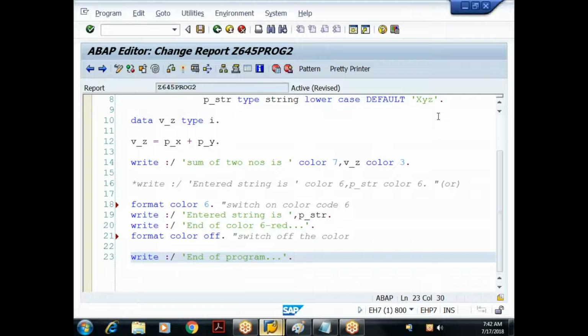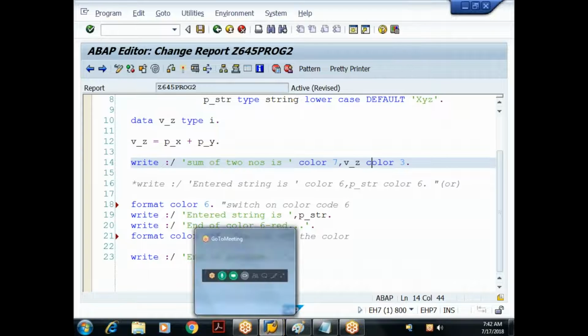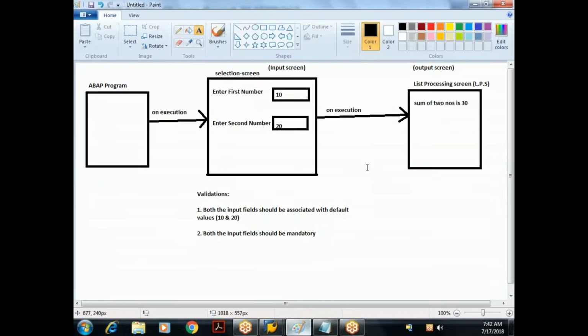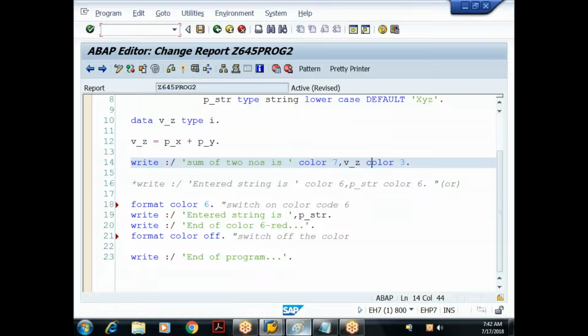Hope it's clear. We use this color kind of thing when developing reports. When you retrieve data from the database and display it in some summarized format, I need to highlight some information. So for highlighting certain information, you'll color them. For better look and feel, we'll go for these formatting options. Is it clear? Any questions?